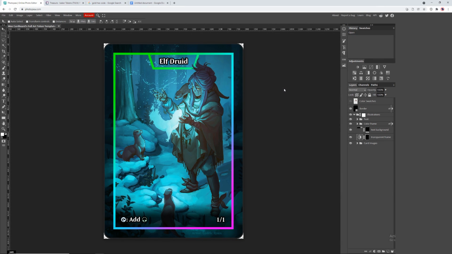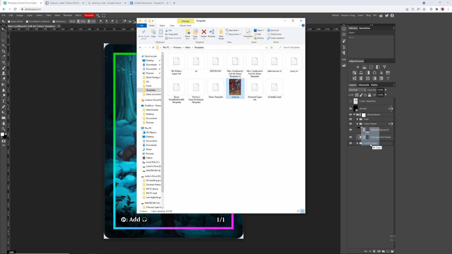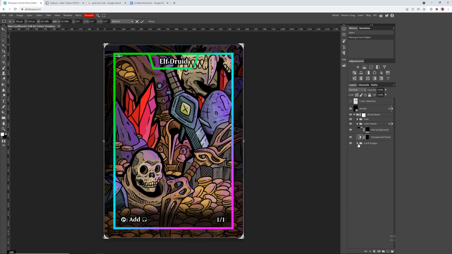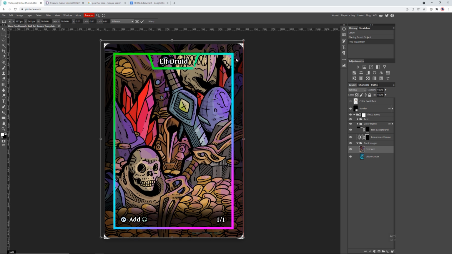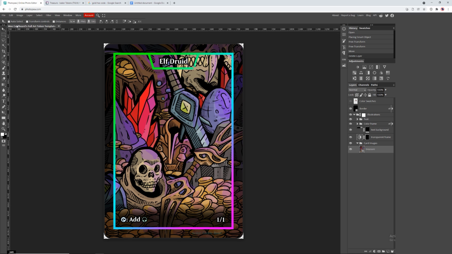The very first thing we want to do is get the art we're going to be using for this treasure token, and drag and drop it into the card images folder. And using the transform controls, we can adjust the size of the art so it fits the card frame nicely. We can delete the Ottermancer that we won't be using.